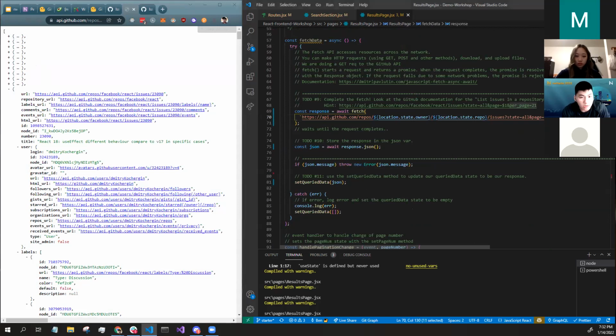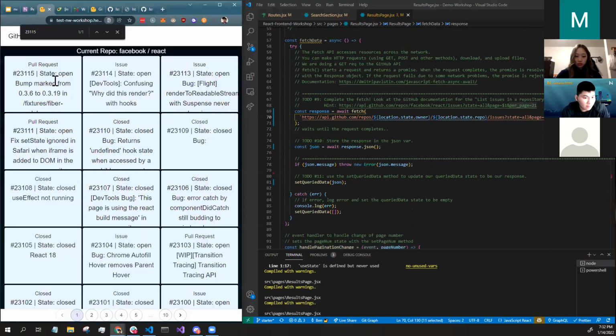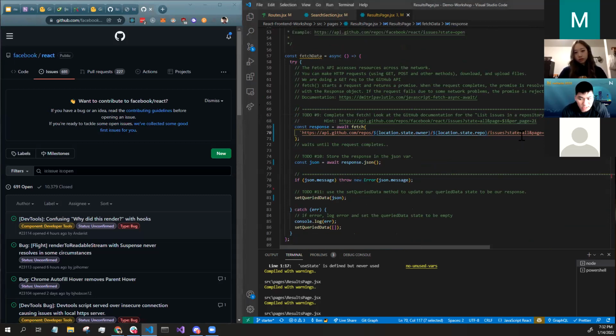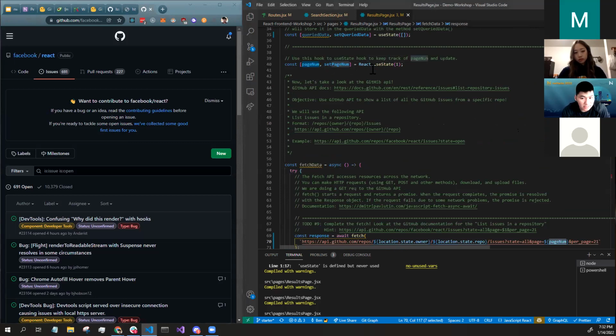Why did I choose 21? Because it's easy to divide by 3, and the layout looks nice. If we did 4 or 5, it looks weird, and we'd have more columns. That's why I did 21, so it's divisible by 3, but you can change it to whatever number you want. The default page is 1, but we have a page number here because we want a state so that we can set the page number.